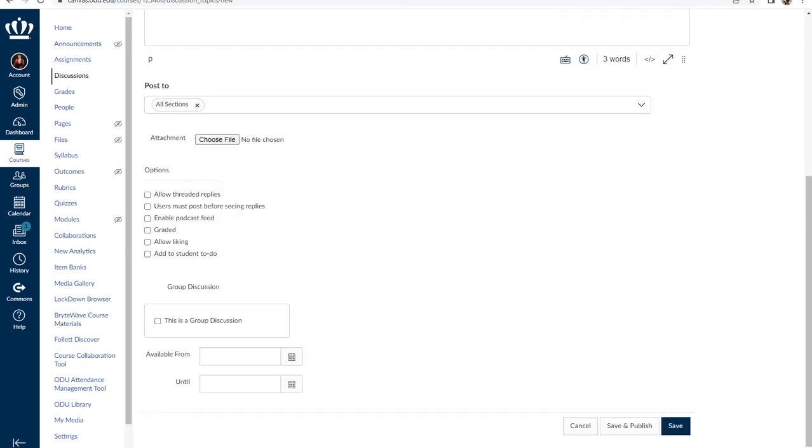You can also allow liking. This option allows students and instructors to go through and like forums and replies similar to the way we may like something on social media. Selecting this option will allow the instructor to further designate if they only want graders or just the instructor to see the likes, and to sort the postings by number of likes they have received.